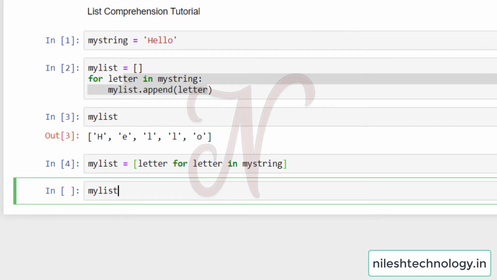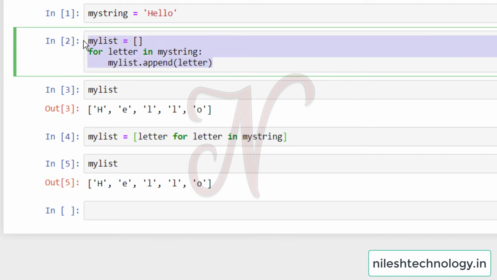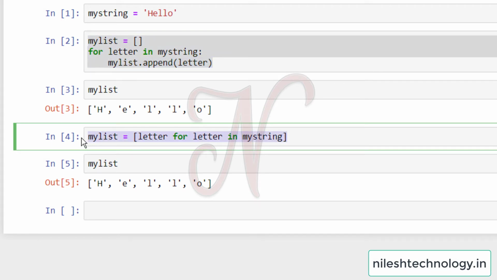Then shift enter. See here, my list is h e l l o. So instead of these three lines we can use one line to convert the string into separate characters. So this is the list comprehension syntax, or a list comprehension example. It works using only a single line.